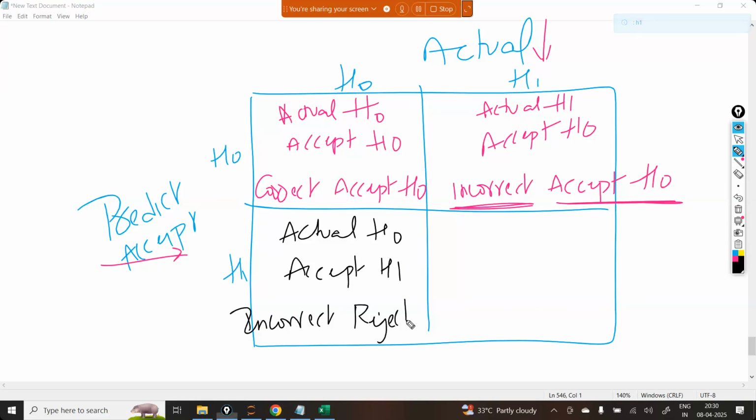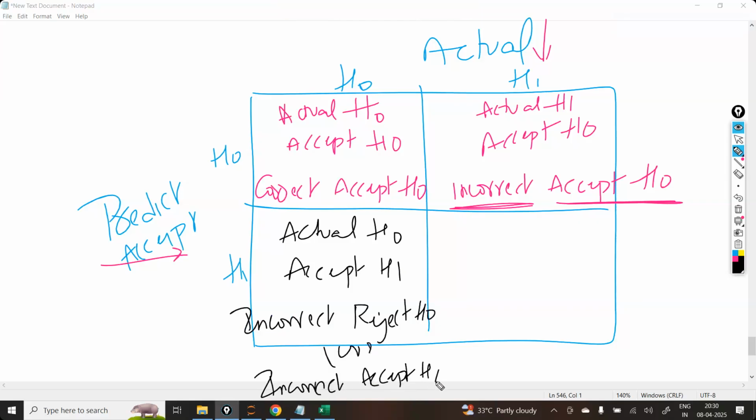So, reject H naught. Or you can even write incorrect, accept H1. Both are same. The second word is what you are accepting. The first word is correct or incorrect.